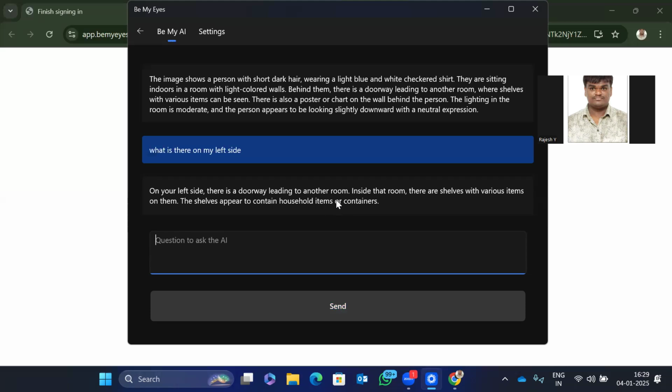So on my left side, there's a doorway to the kitchen. Some part of that kitchen the computer camera can see. It is describing that also. So this is the way you can get a description of yourself, and you can use it for that purpose.